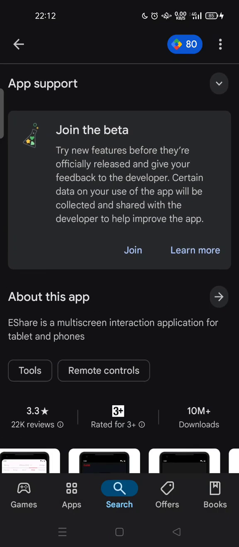So feel free to try to download this app, use this app as a mirror to or share screen. eShare is a multi-screen interaction application for tablet and phones.